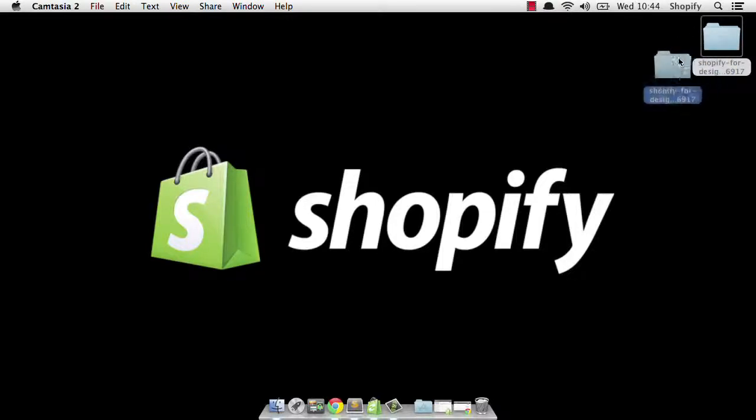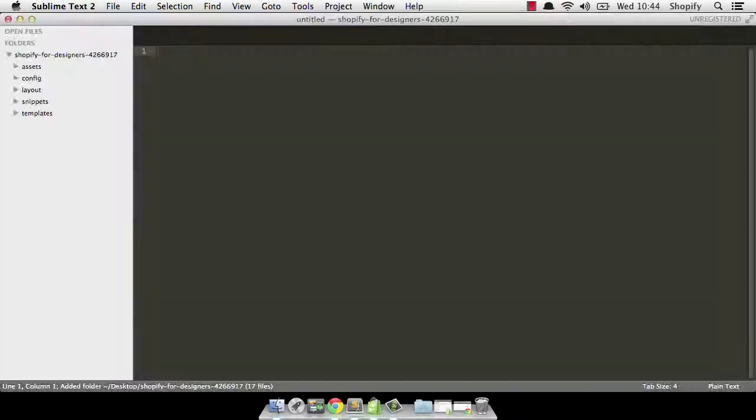Today we're going to have a chat about template variables. I'm just going to grab my theme and drop it onto Sublime Text 2 and open up the templates folder and open up the page.liquid.